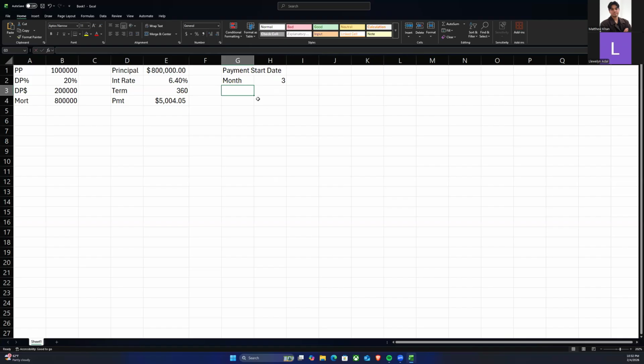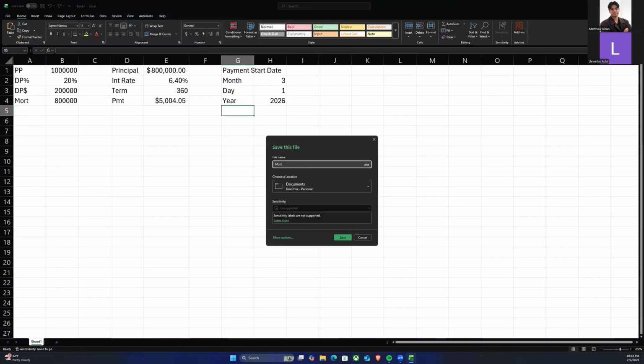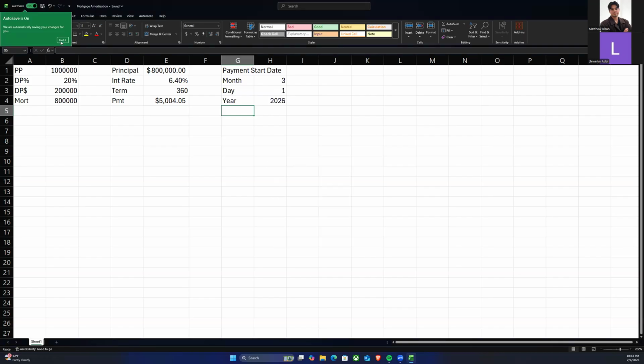right? Next one will be day. We're going to do it March 1st. That will be our first payment, right? In the year 2026. Okay. So this is how we're going to set up our spreadsheet, right? You could save the spreadsheet at this moment and just call it mortgage amortization or some abbreviation of that.